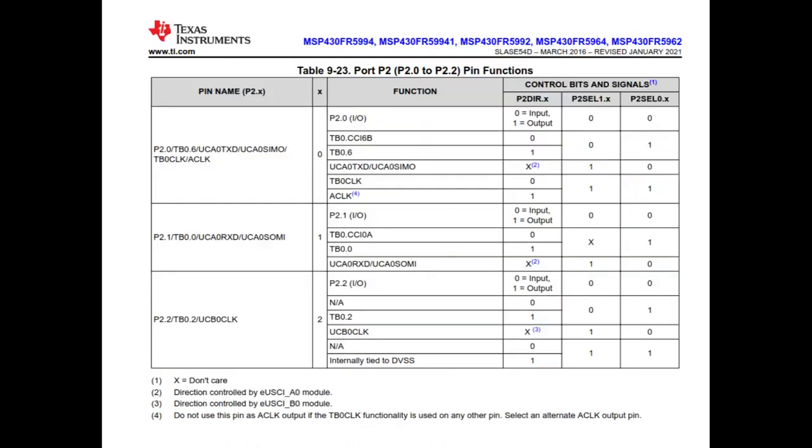And then on page 93, we can actually see in the top row that we're referencing TXD, which is what we're going to use in order to transfer the information using the board. And we can see that the P2SEL1 bit needs to have a value of 1, and the P2SEL0 bit needs to have a value of 0. So we're going to need to make those changes in our program in order for it to run as intended.